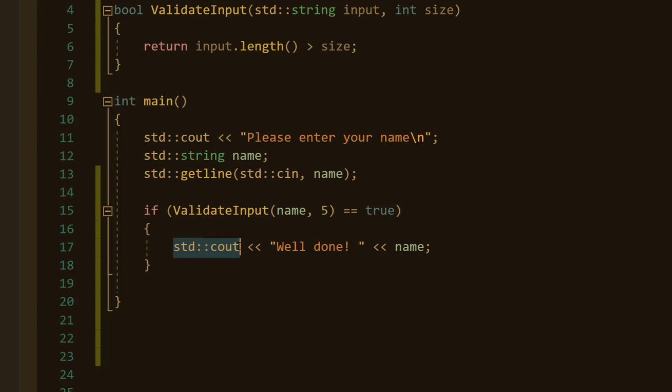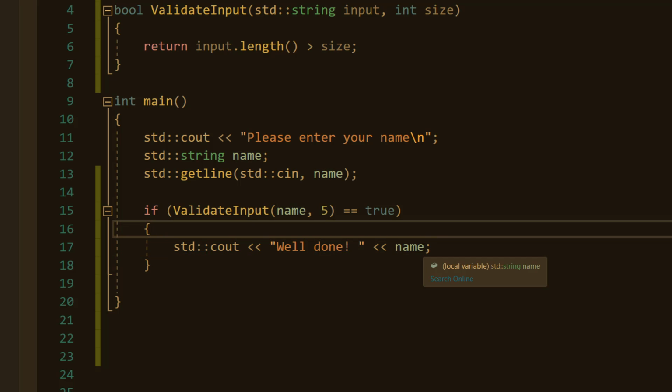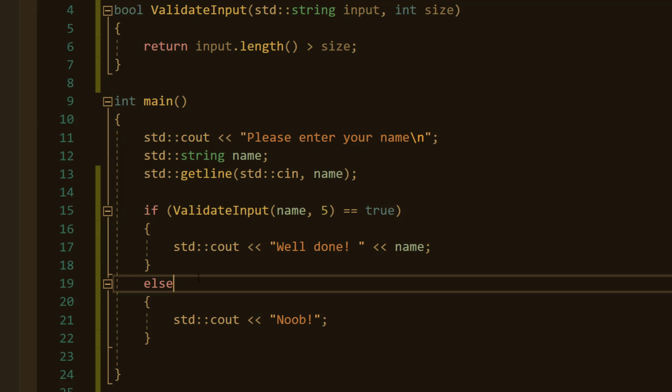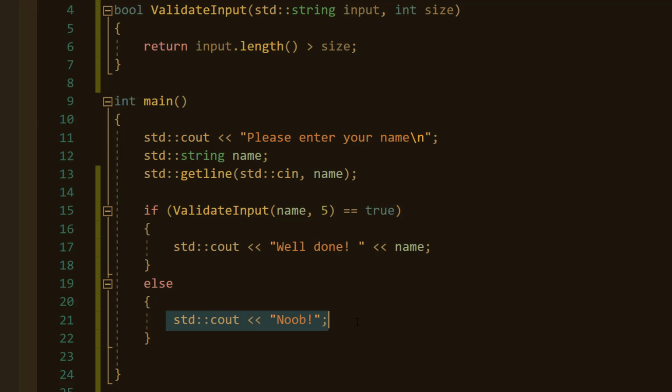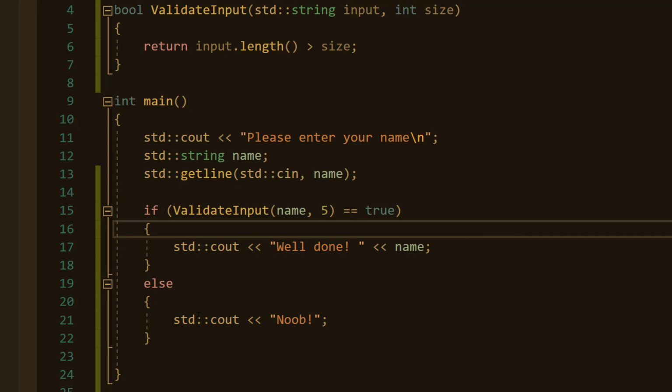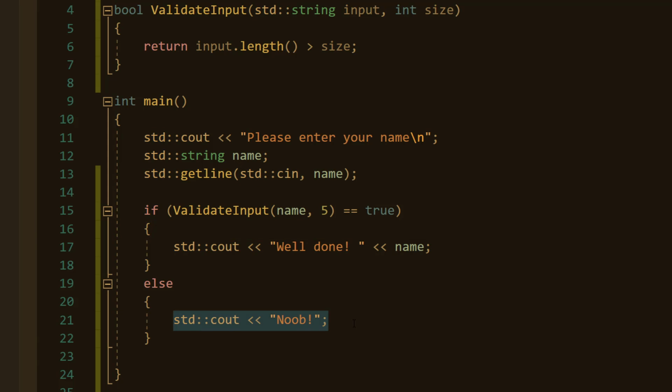And then inside you do std::cout, two arrowheads, "Well done ", then put a space before the final speech mark, and then put name. So we're going to be printing out the user's name after saying well done, if they enter a valid name. But what if they enter something that's not valid? We might want to give them some constructive feedback as to what they did wrong. So, we can do an else statement, which basically means if this statement isn't true, then we're going to do what's in this else statement instead of doing what's in the if statement. So we're going to give some constructive feedback and just say noob.